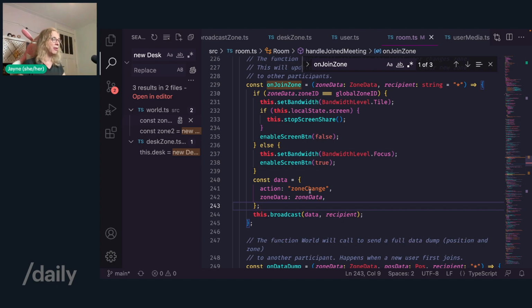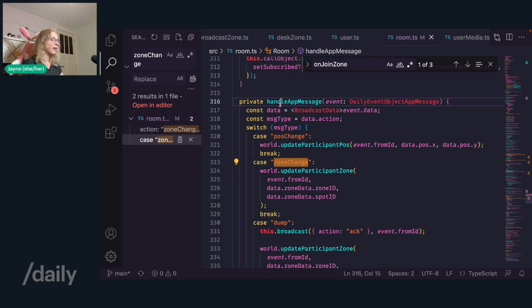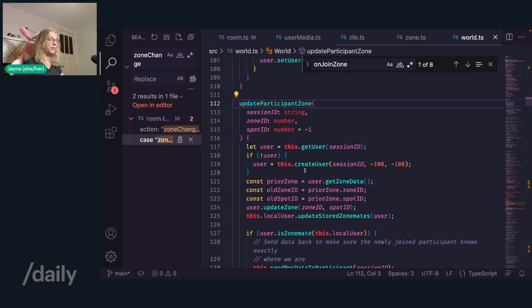So then everybody else will get a zone change message. So what happens then? Everybody else will get a zone change message with all this zone data. As you see, there's a handle app message that is called when you get an app message, and then you get this zone change. If you get this zone change, then you go into the update participant zone.